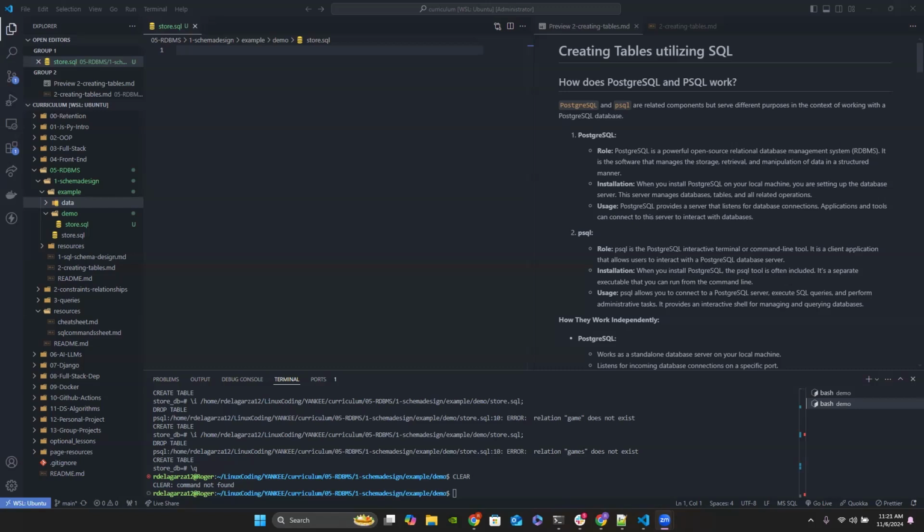And how do they work independently? PostgreSQL essentially just runs in the background as a server, ready to handle any incoming connections from different apps or tools, while PSQL is just one of the tools you can use to connect to PostgreSQL. Right, it doesn't store data itself. Instead, it connects you to the Postgres server to execute the SQL commands. Right. Now, how do we actually connect to Postgres using PSQL?